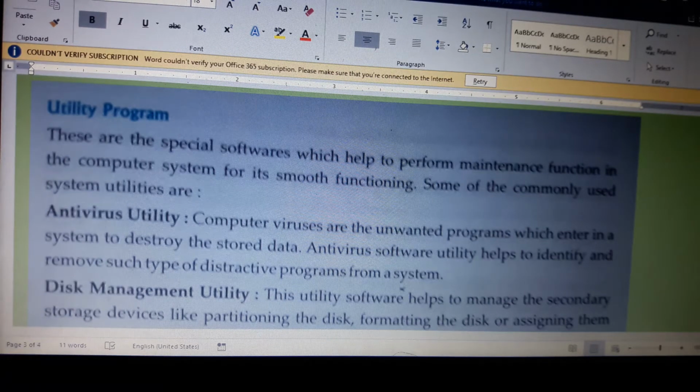So utility programs are special software which helps to perform maintenance functions in the computer system for its smooth functioning. Some of the commonly used system utilities are antivirus utility, disk management utility, backup and restore utility, and disk defragmentation utility. Now what is this?